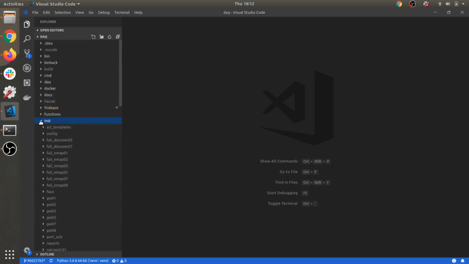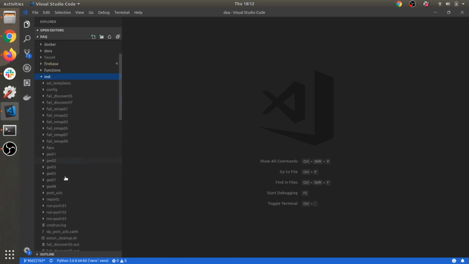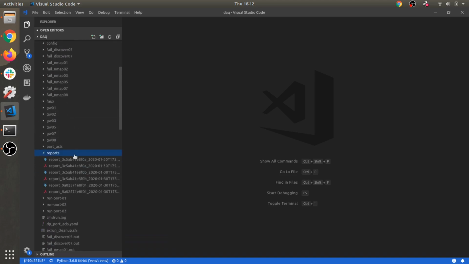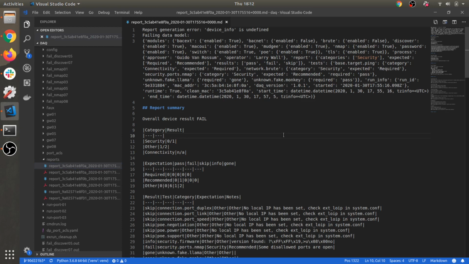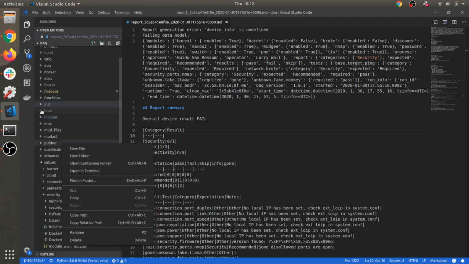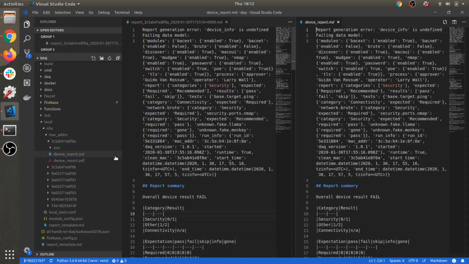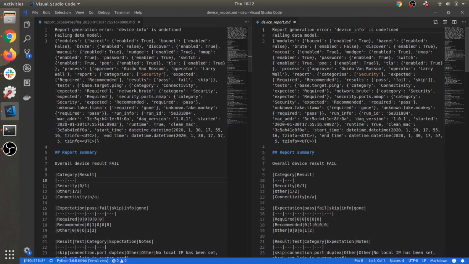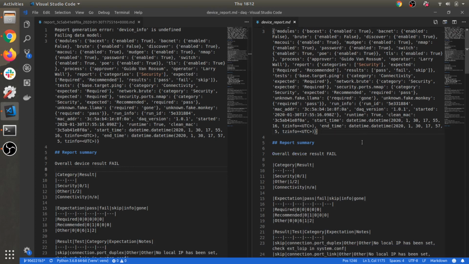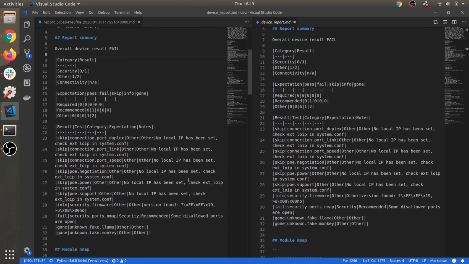There are also reports in the local folder. So if we just have a look at the report for 35, this guy here, yeah, let's do that one. So report underscore 3C5 and then ending 0A. If we have a look in the local folder, and we have a look for 336508, there is another file which is called device reports, and these are the same.